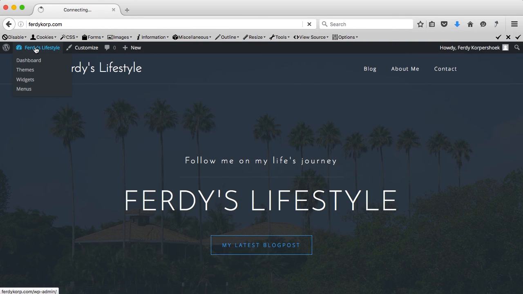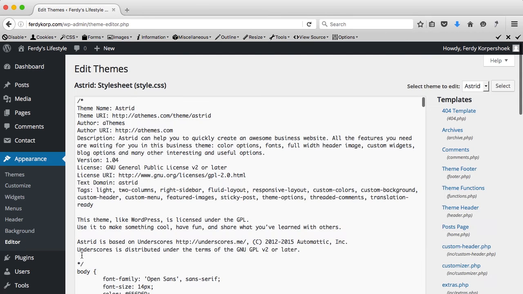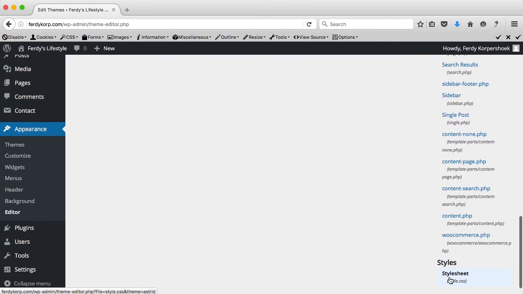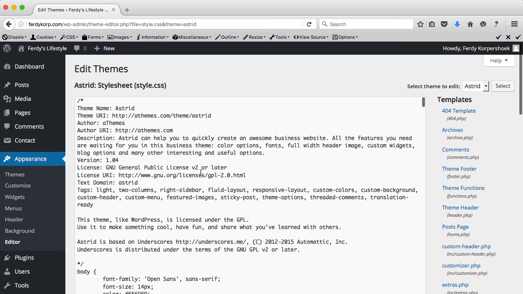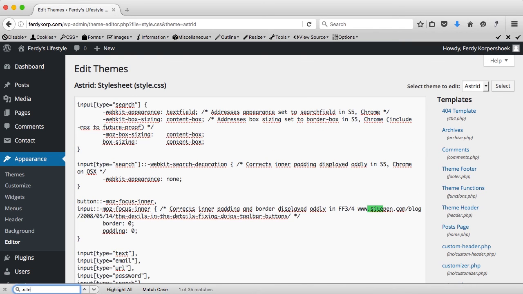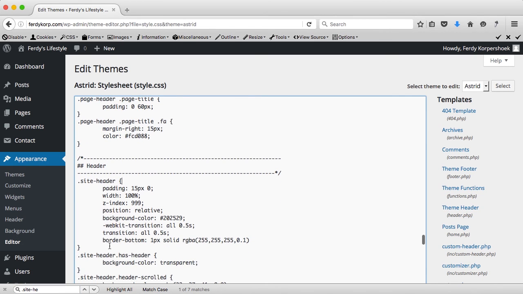I go to the back end of the website. I go to Appearance, Editor. And here you see all the files that the theme Astrid contains. I go to style.css. You can find it over here. Style.css. And I'm searching for .side-header. And here you see border-bottom: 1px solid rgba.